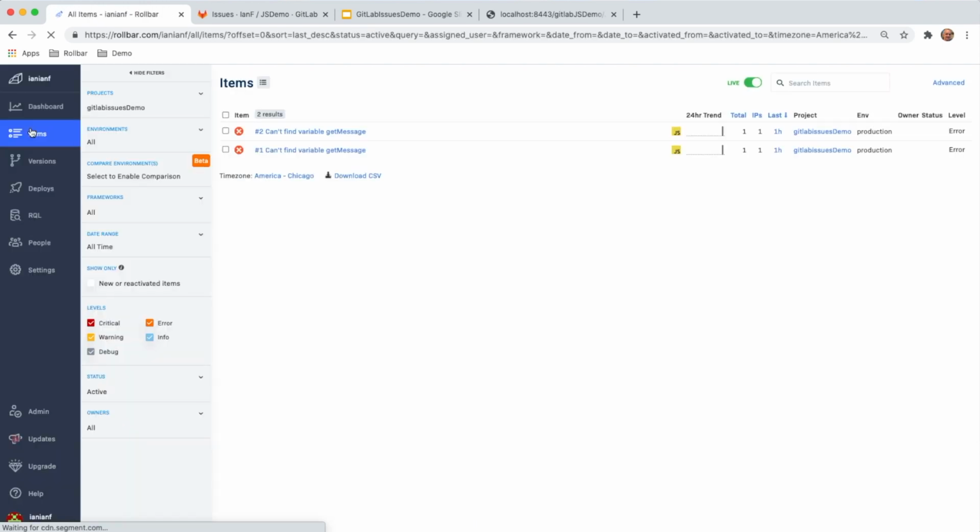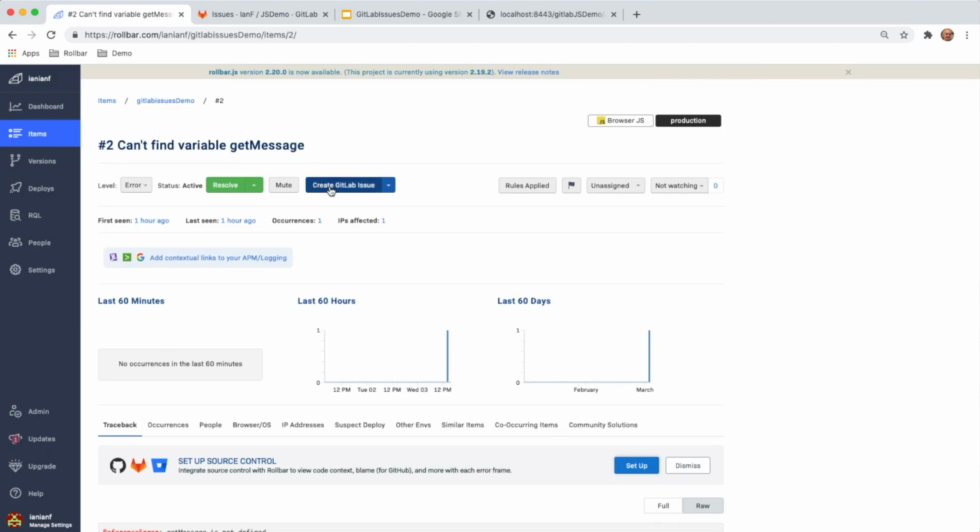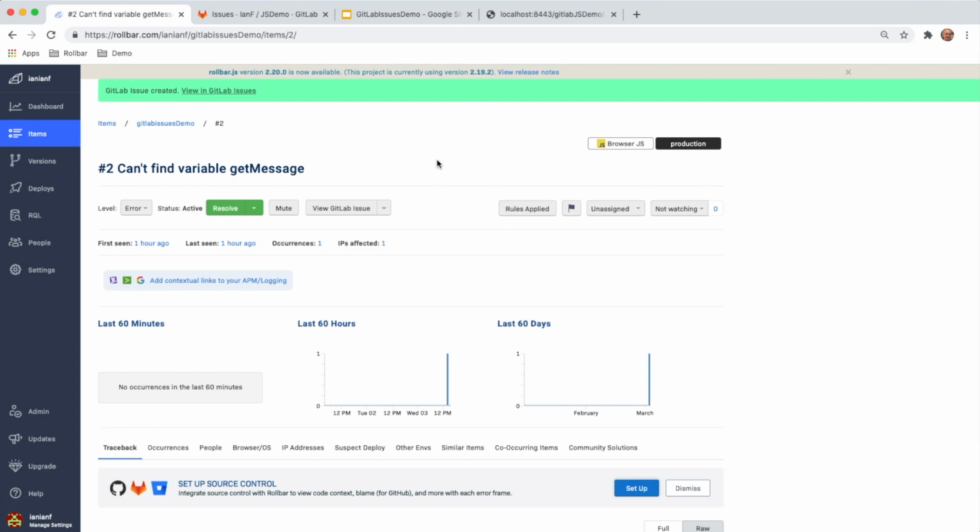Now I'm going to go over here and click back on items, and drill into one of my particular items. You notice now it says create GitLab issue. You might ask, why would I want to set up the GitLab issues integration with Rollbar? The benefit is that, let's say this is a legitimate issue and I want to create a GitLab issue.